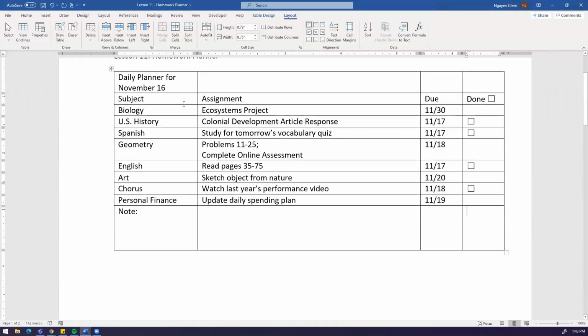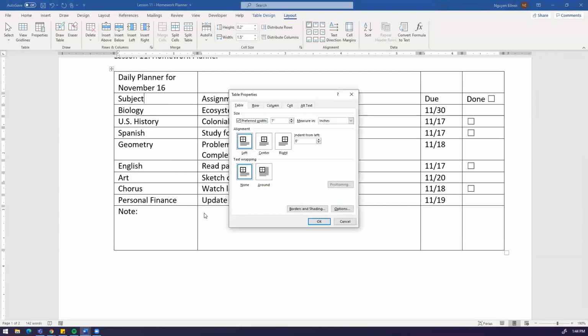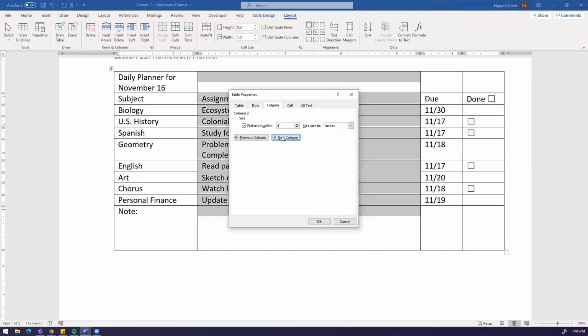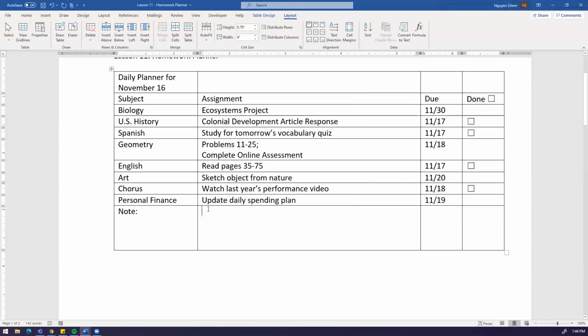There's another way to do this, and the other way is to right click. If I'm in this column and I want to change something, I can right click it, and then I go to Table Properties. There it is, Table Properties. And then in the Column tab, it asks you for the width. So it's 1.5, the next column is 4 inches, the next column is 0.75, and the next one is 0.75. So again, this is just another way to change the width. There's usually multiple ways to do something in Word.